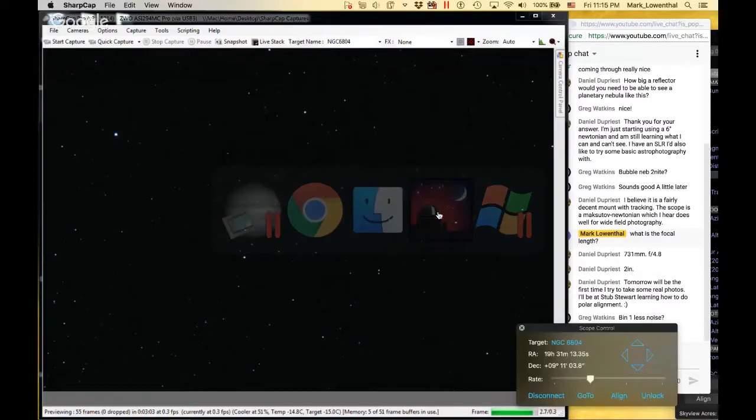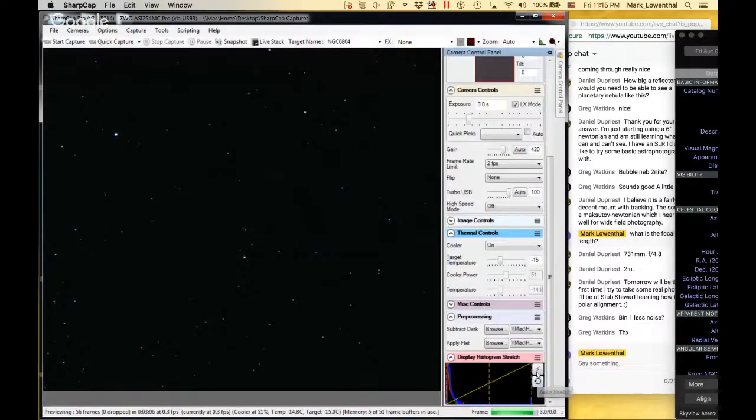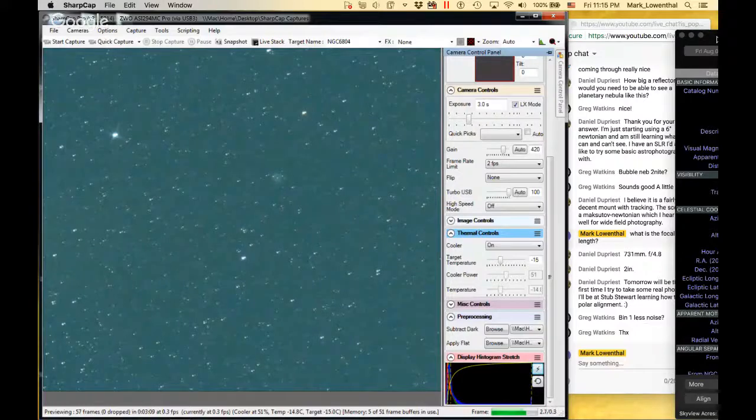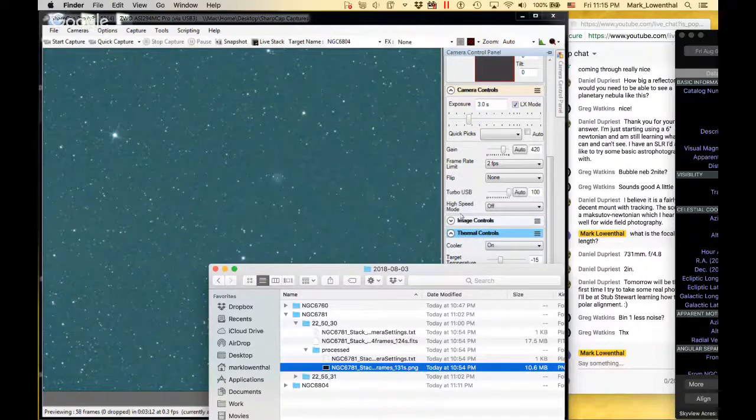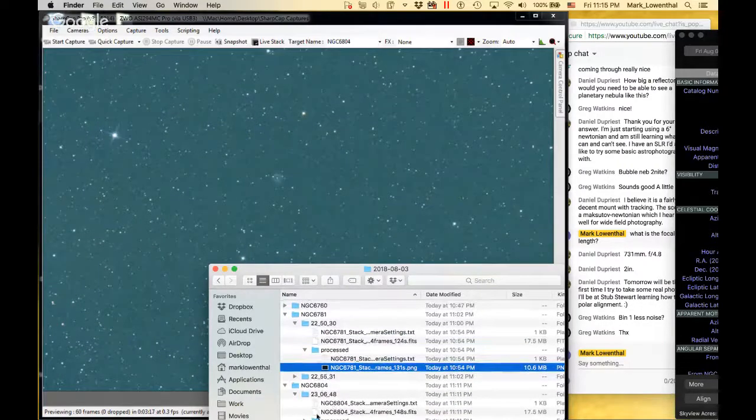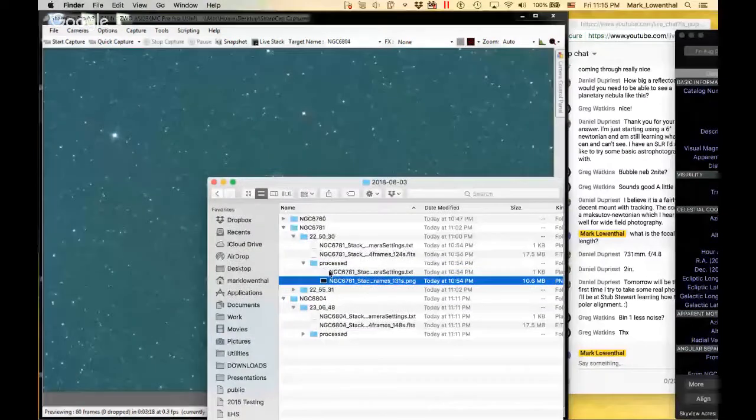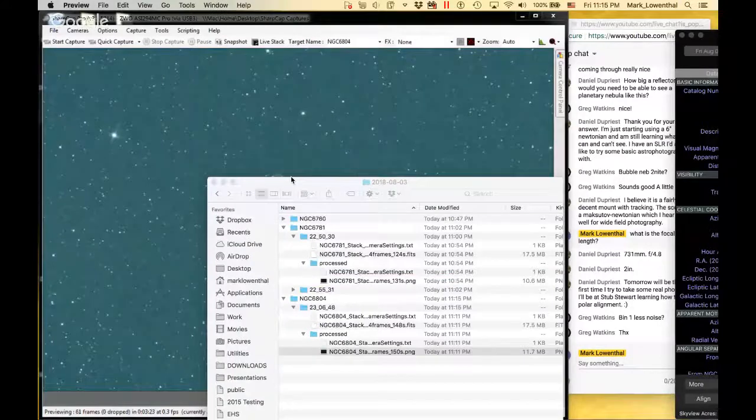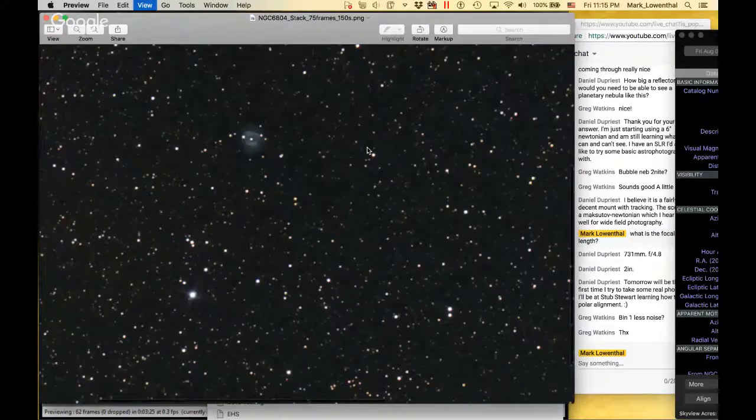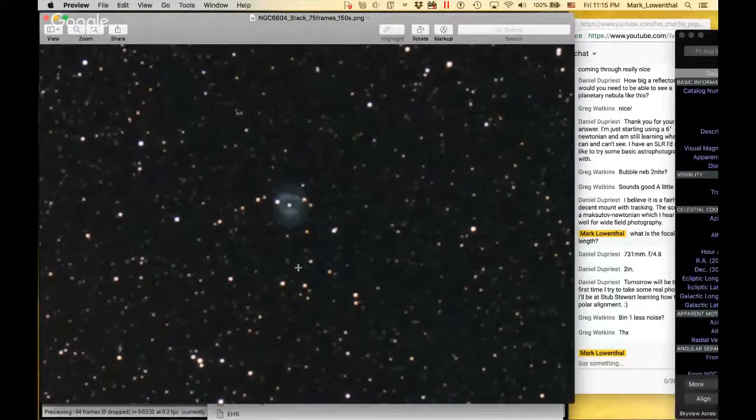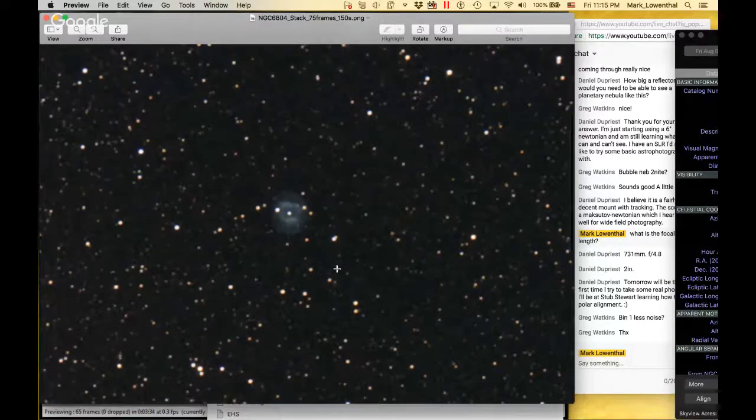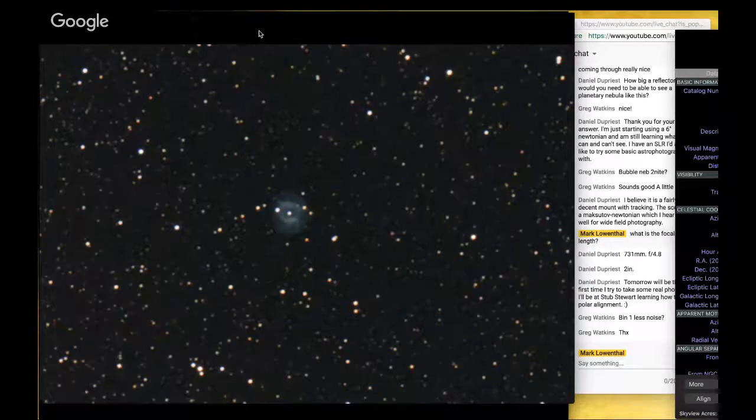Okay, so let me pull up. So I think I did save this. So I got about 2.5 minutes of data on that. That's a pretty little planetary. I'll have to do some more imaging of that at some point.